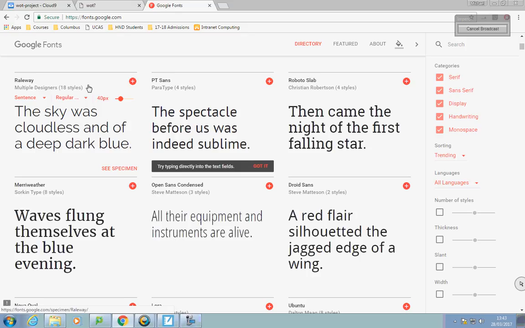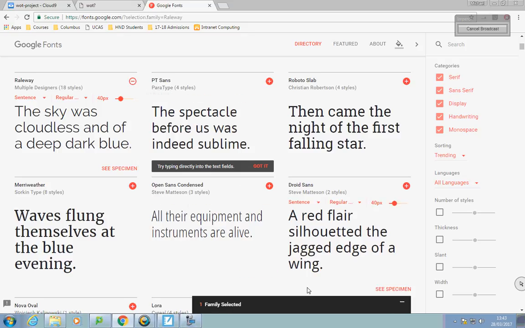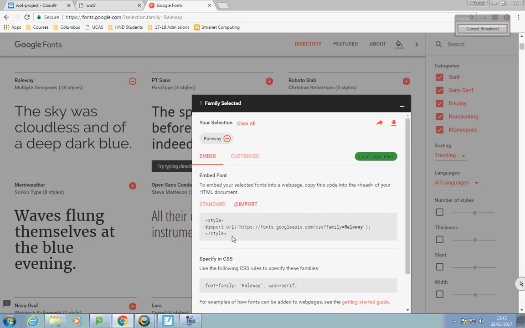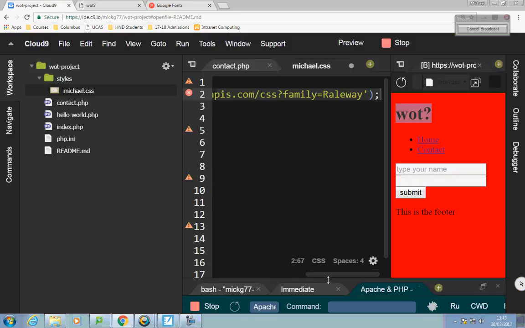And I'm going to click. So once you've got the font that you want, click on the plus. And then go down to the bottom. It says one family selected. Okay. And I'm going to use the import button. Click on import. And then just that middle line out of the import, we don't need the style tags because we're using external. So I'm just going to copy that line of code. Okay, and go back and paste it in there, into the body.